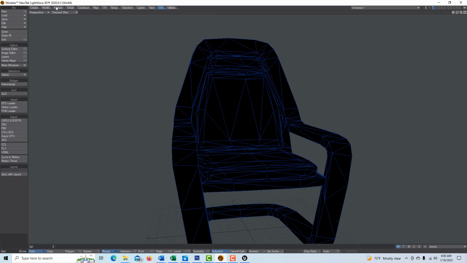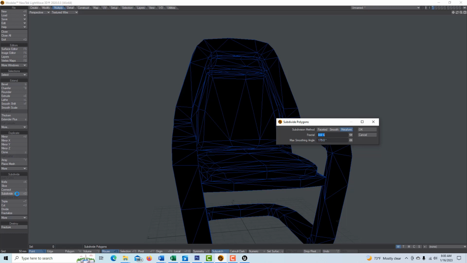So what we can do is come into multiply, and you can experiment with these different subdivisions, but if you're going to send it back into Unreal, I would recommend either doing faceted or smooth. But if you're going to keep this in LightWave, I seem to have had the best luck with metaform, so you'll see what I mean.